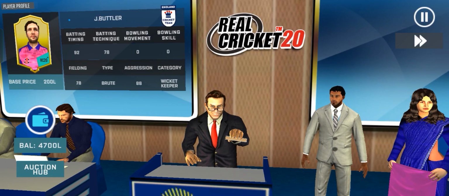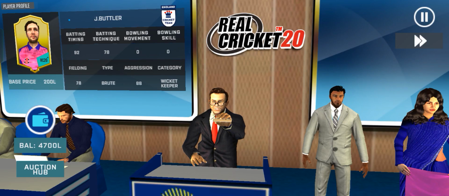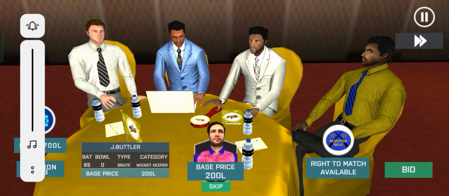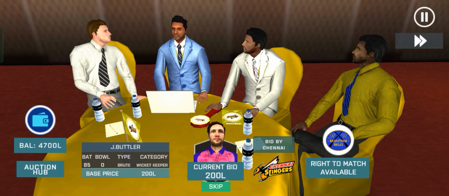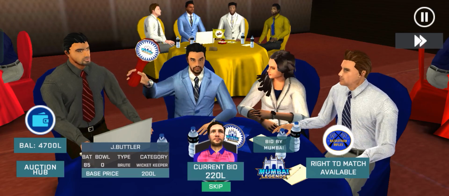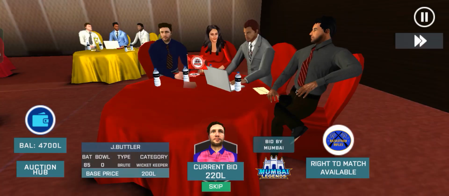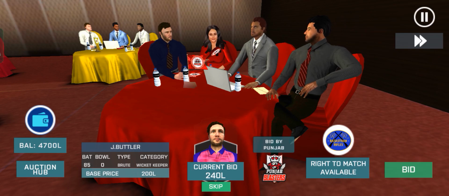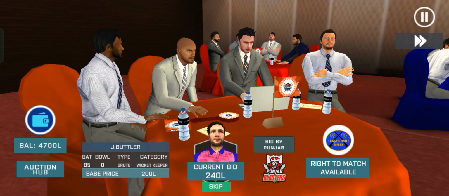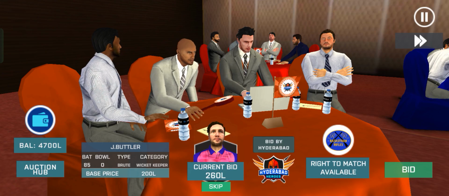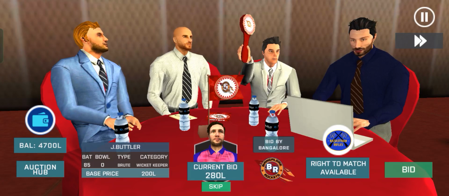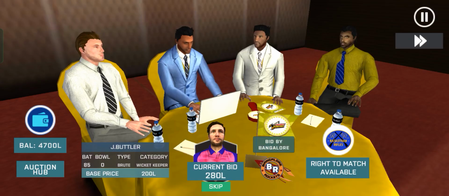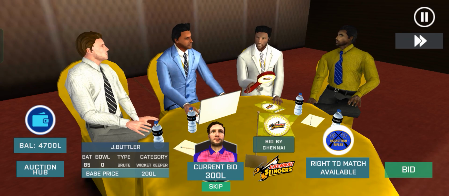And this is the first player to kick off this year's auction. Say Chennai. 220. 240. Welcome, Punjab. 260. 280. 300 lakh. Say Chennai.